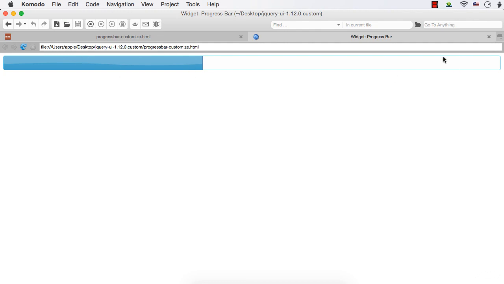In fact, the outer container of the progress bar has the class name UI-progress-bar, and this filled area has the class name UI-progress-bar-value. So using those class names, we can actually customize our progress bar.